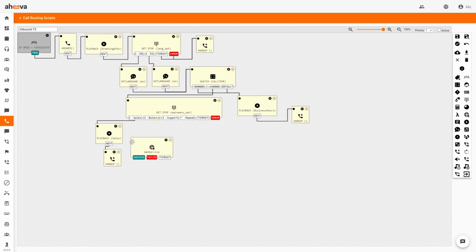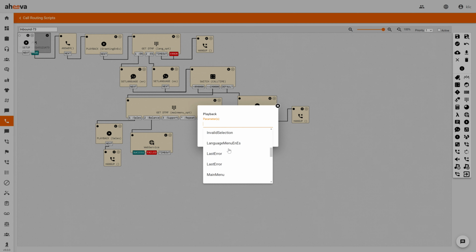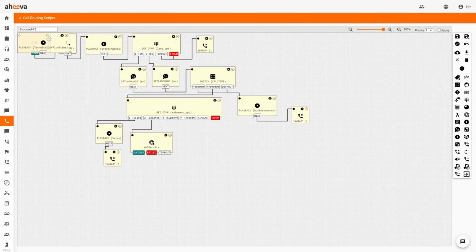We connect the web service to option 2. If the web service fails or times out, you can simply play a technical difficulties error message and hang up. Connect both exits to the playback. Now let's play to the caller the account balance using AWS Polly.